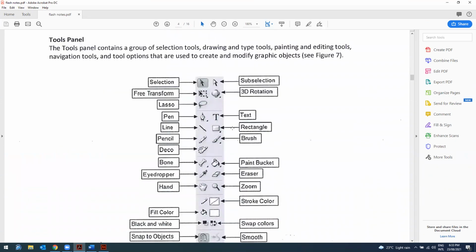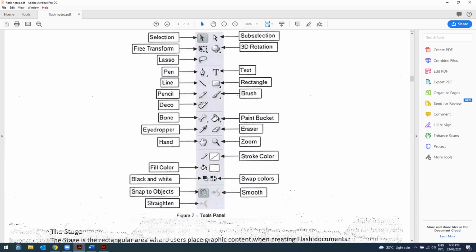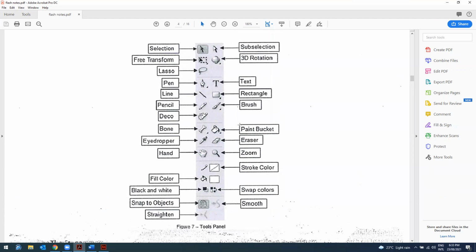Right. And the tools panel contains a group of selection tools, draw and type tools, painting and editing tools, navigation tools, and tool options that are used to create and modify graphic objects. So tomorrow I will upload the detailed version of all the tools and what they do. Most of the tools you already know from Photoshop, Illustrator, and InDesign, but some are new tools. So I'll upload a list of all the tools with what they do.